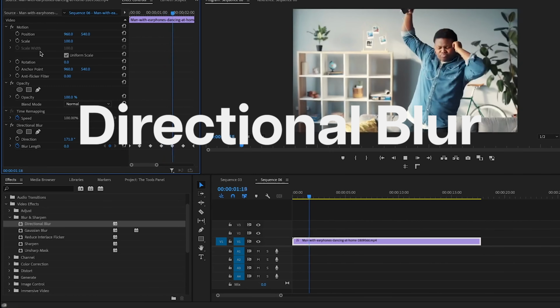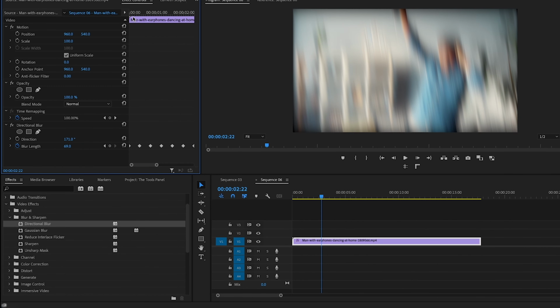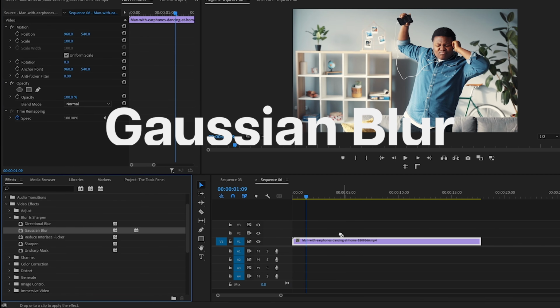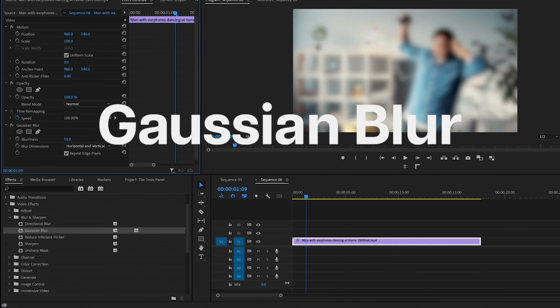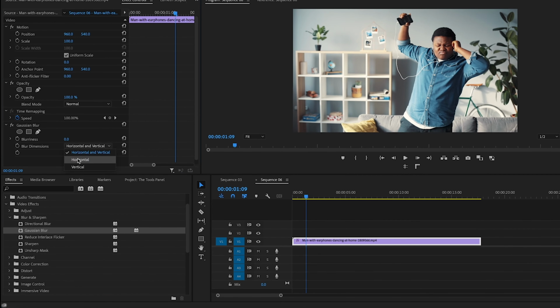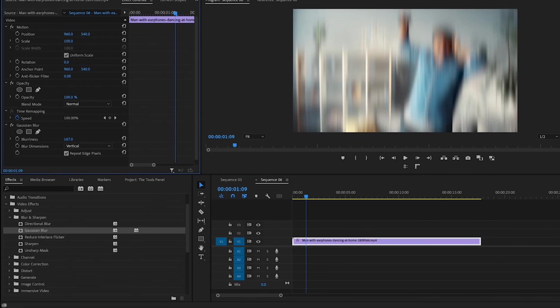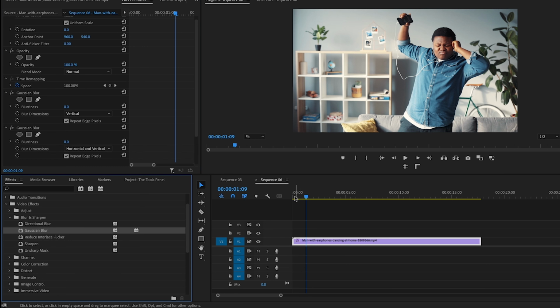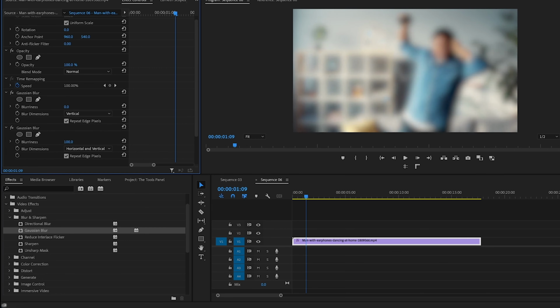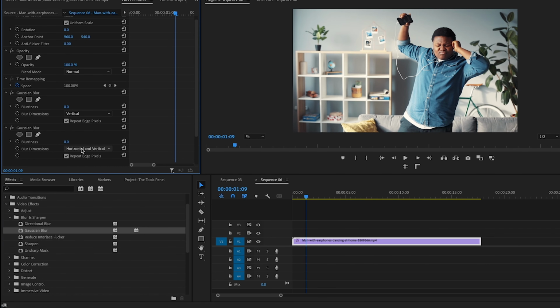The Directional Blur can adjust direction and blur length. Gaussian Blur is one of the most popular blur effects in both Premiere Pro and Photoshop. It creates a soft and natural looking blur by averaging the pixels within a defined radius. This effect is commonly used for softening and smoothing images.